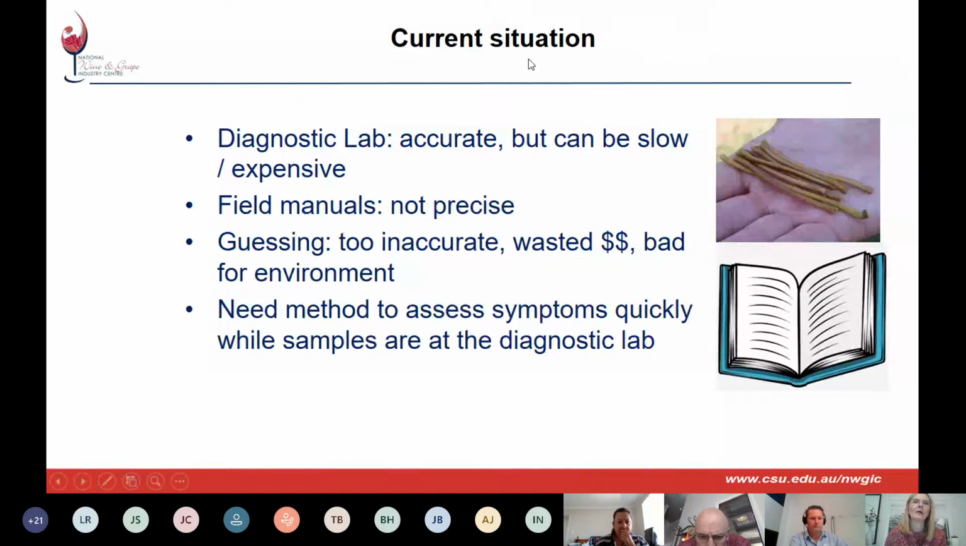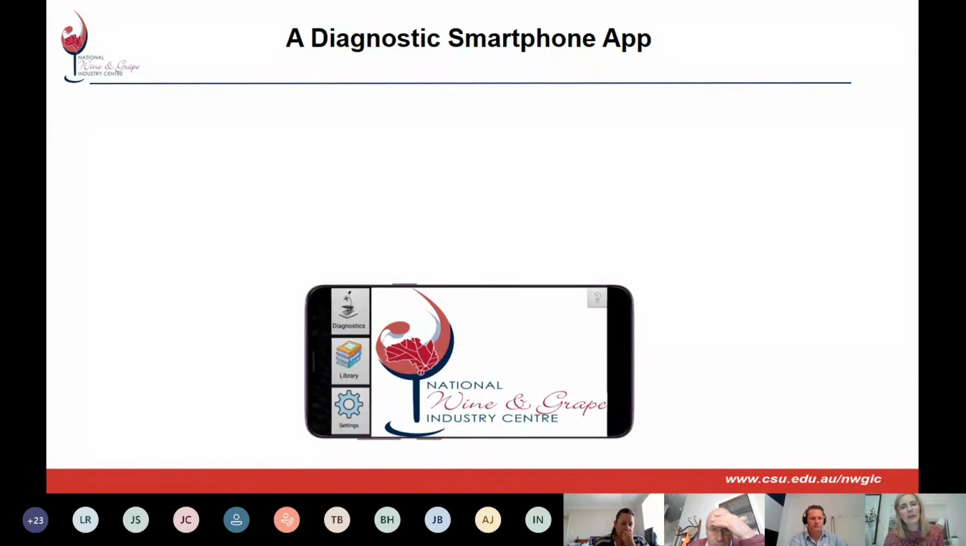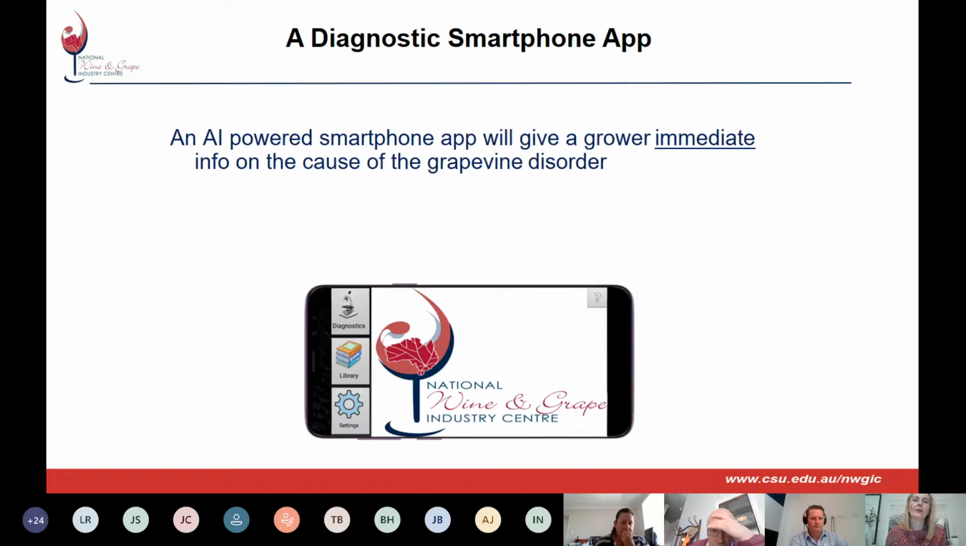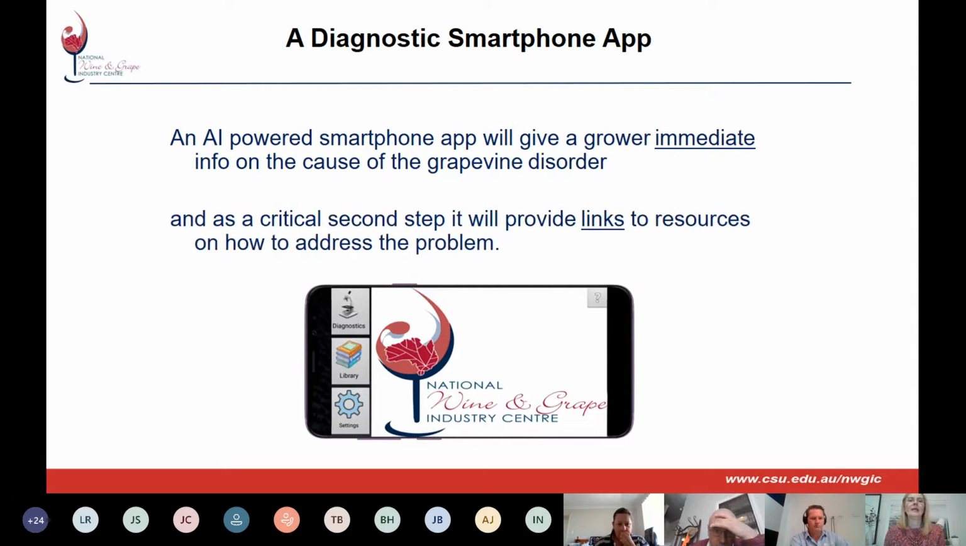I guess what we need to do is develop methods to assess the symptoms quickly while we're waiting for those results from the tissue analysis at the lab. The advancement of image processing and machine learning has made it feasible to develop rapid tools to assess vine nutritional disorders. So this seminar presents our proposed method for using a smartphone app to capture and analyze images of the leaves for identifying these nutritional disorders. An AI smartphone app will give a grower immediate information on the cause of the grapevine disorder, and as a critical second step, it provides links to resources on how to address the problem.